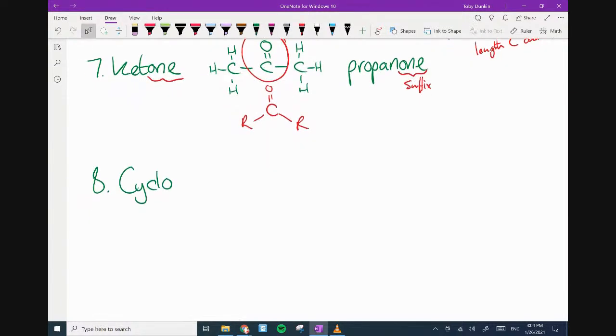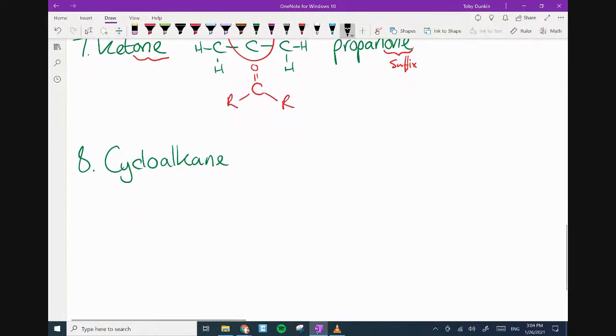So the cyclo can be cycloalk. It can be an ane or an ene. I'll put the alkane just for fun, just to show you what one of these bad boys looks like. Cyclo literally means inner circle. Louis, do you want to have a go at naming this for me?